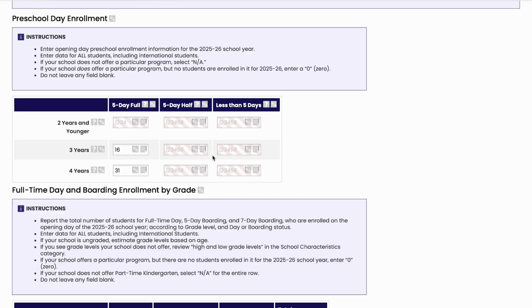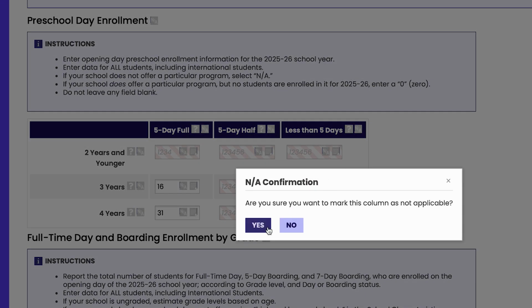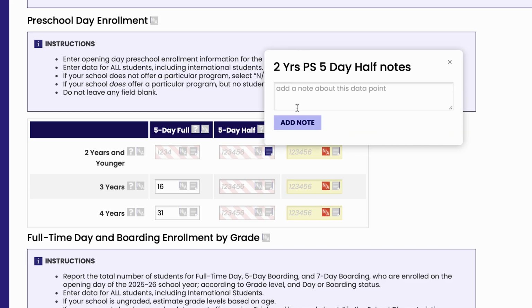If the data requested for the field is not applicable to your school, select the NA button. If NA is not available, then enter a 0 into the blank space. Have information about a data point you think would be valuable to share with your present and future colleagues? Enter a note.